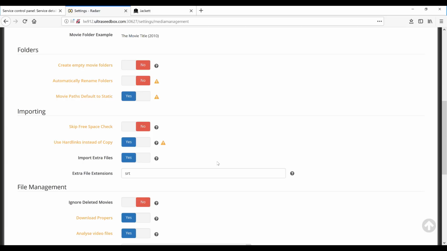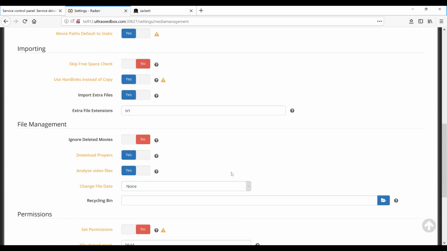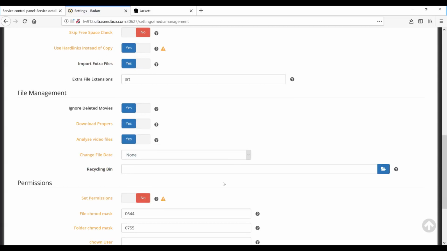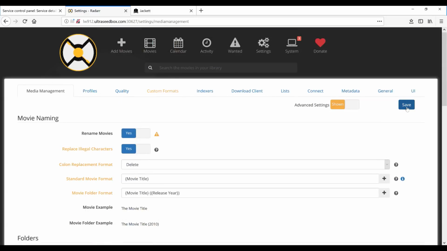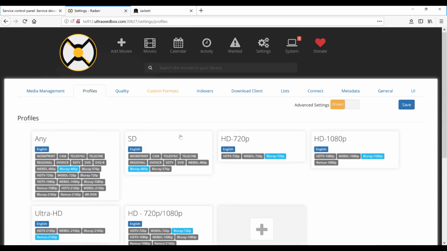Then we want to move down to file management, and in file management we do want to ignore deleted movies. Other than that, we do not change any of these: the download properties, analyze video files, and so on. We get into the permissions, and we do not change anything in here. So for the first section, this is all good. We can go ahead and press the arrow key. Again, I like to press save. Then we can move on to profiles.